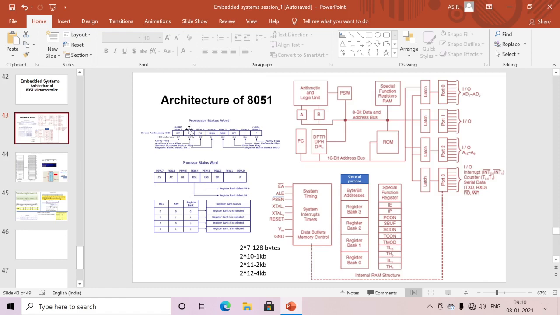Here the auxiliary carry, for example, is a carry from bit 3 to bit 4. If I am adding two register contents and a carry occurs from bit 3 to bit 4, then this auxiliary carry will be set to 1. Carry: for example, if I am adding the content of A and B and I get a carry from the 7th bit to the 8th bit, then I am storing it here. Carry will be stored here mainly. Okay, these are mainly the program status word.